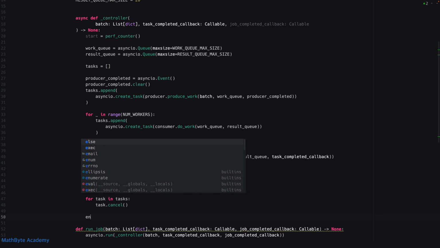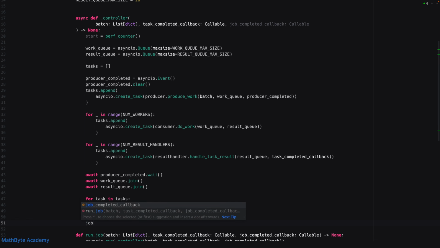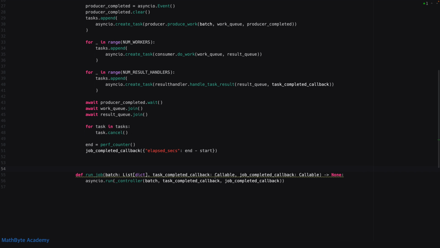And at this point, I can now use my perf counter to see how long the entire job took to run. And I can also issue my callback. So I'm going to do my job completed callback, and I'm just going to pass it a dictionary with elapsed seconds, and that's going to be end minus start, like so. Okay.